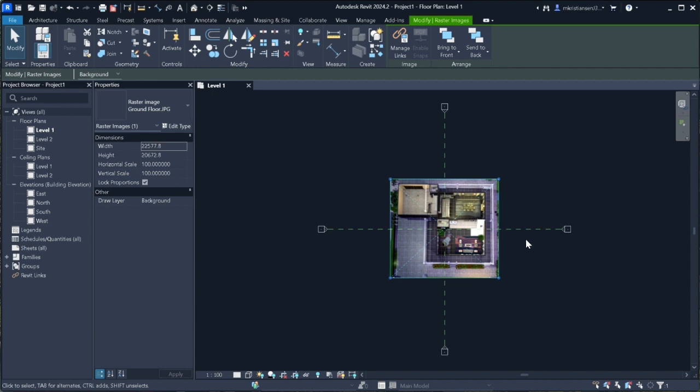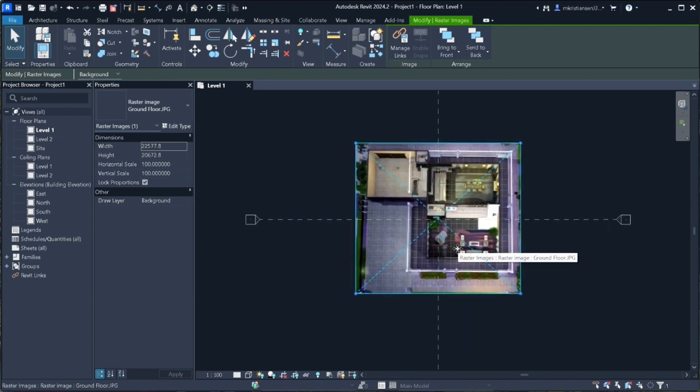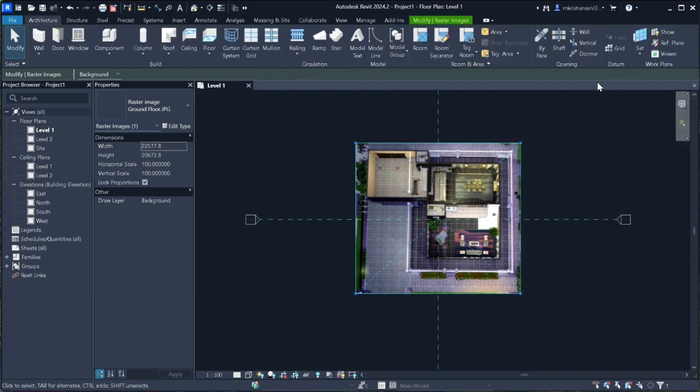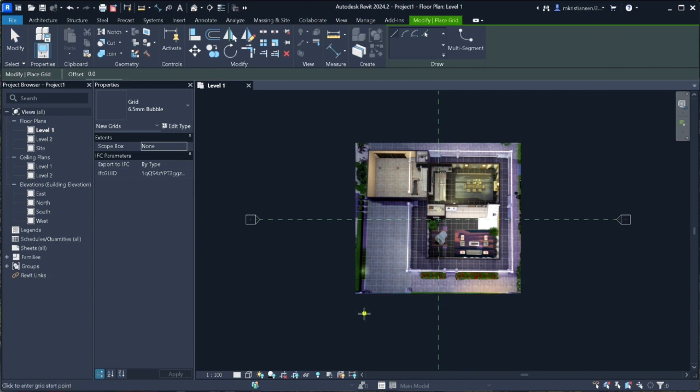I make an estimated reference lines for my walls based on the ground floor plan. This is not scaled, so I will put my floor plan grids. So under Architecture and in Datum area, you go click Grid and estimate where your columns will go.